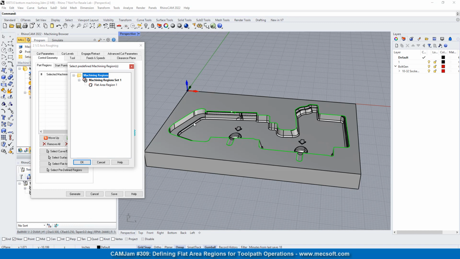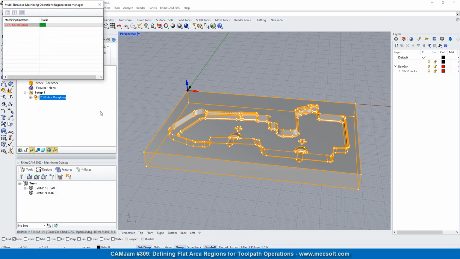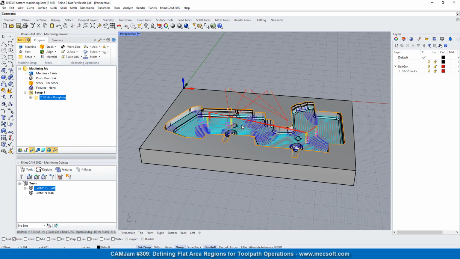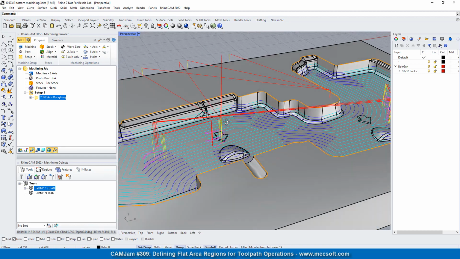So what region do we want to use to contain this toolpath? We want to use this flat area region, so we'll pick OK. You see that the flat area region was added to the part regions tab of the control geometry tab of the 2.5 axis roughing operation. And if you want to select it, you'll see that it's highlighted on the screen. Let's pick generate. Now we see that the roughing operation was contained only to the cavity area of this part.